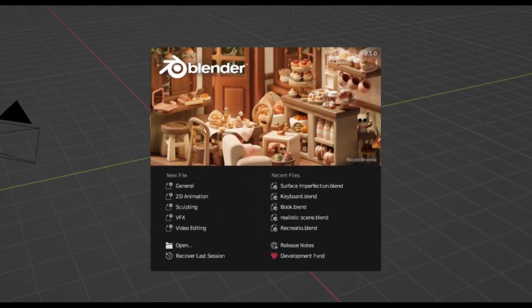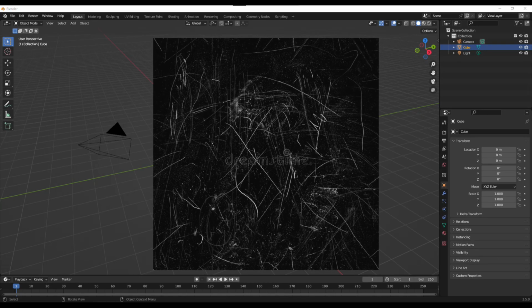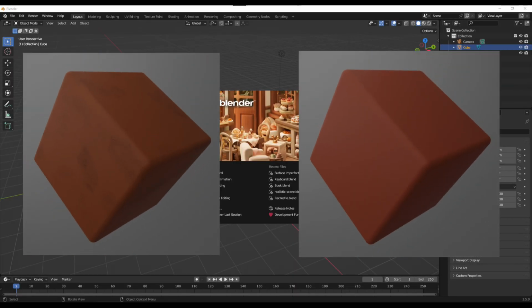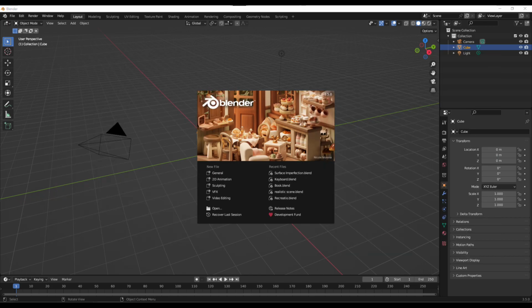You want to include a surface imperfections map. This basically adds fingerprints, dirt, scratches onto your desired object, like this. You can see the cube on the left looks way more realistic than the cube on the right, and this is done by one map in Blender, and you can easily add this into Blender, but I will show you this at the end, and we're going to dive deeper into the art of surface imperfection.